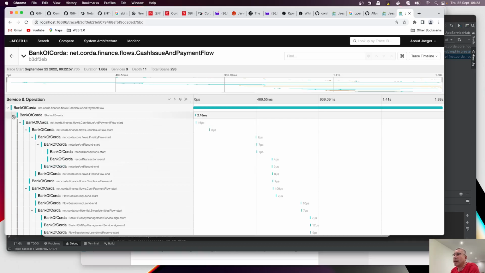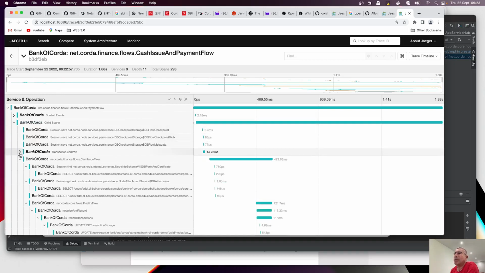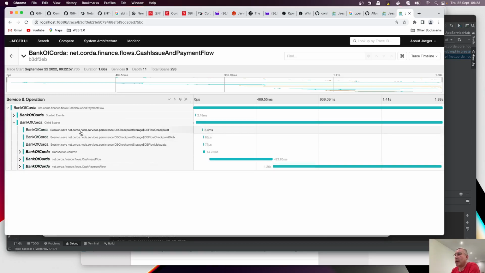So a span represents a flow, and within flows you can have subflows. For example, the root flow is the cash issue and payment flow. That's made up of the cash issue flow and the payment flow.